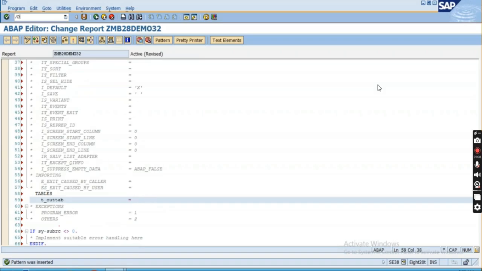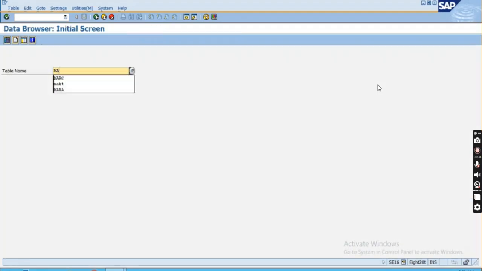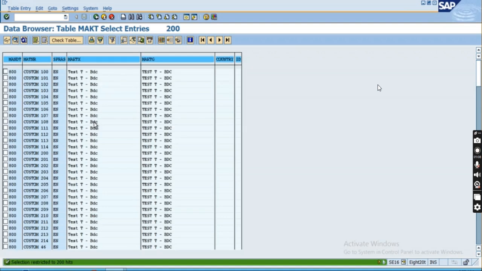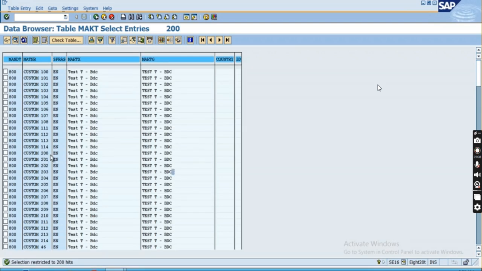If you go and check SC16, some table, let us check MAKT, right? You can see that we are having the list display format, this one. Yesterday we have seen how we can get the list display and grid display, right? And what the differences are, we have seen. Here you can see this is how you are going to get the data.